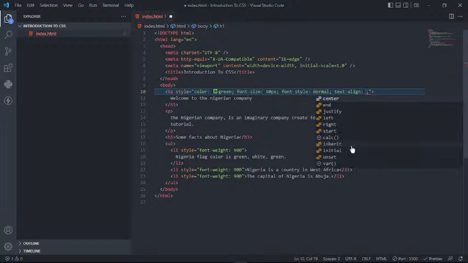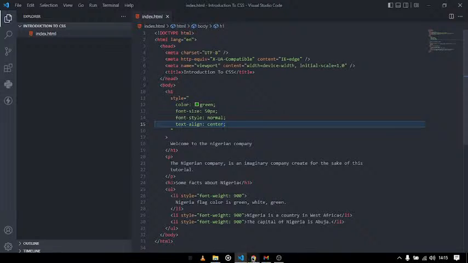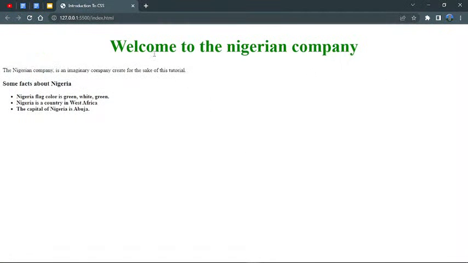Now the text align has values like center, justify, left and right. Now left will take the element to the left, which is by default its position, and right will take the element to the right. Center will take the element to the center, and justify will give an equal space to make sure that the element fills the entire width of the screen. So we're going to use center, and now this is center. As you can see, our text is centered to the screen.